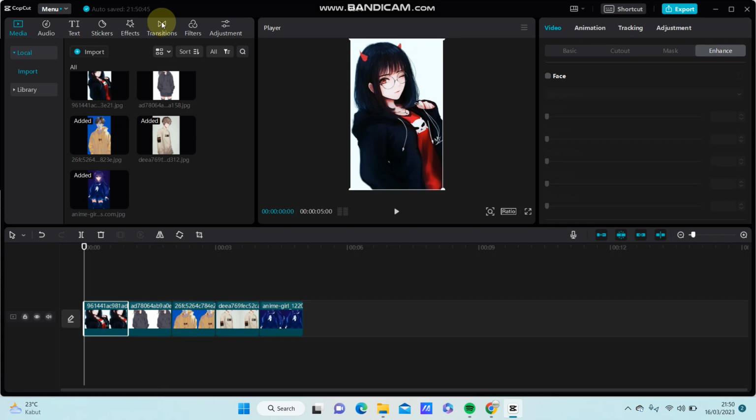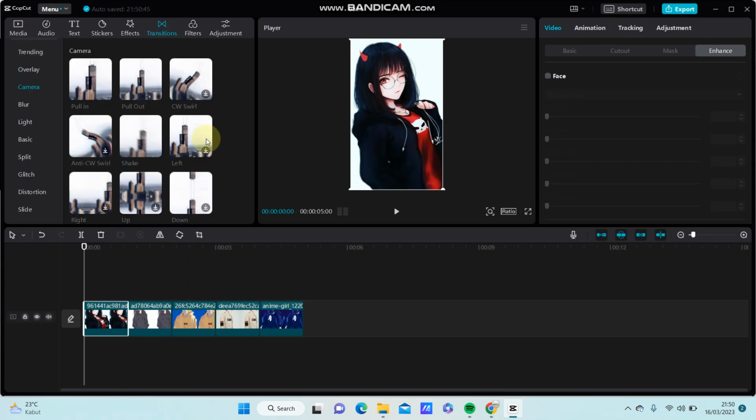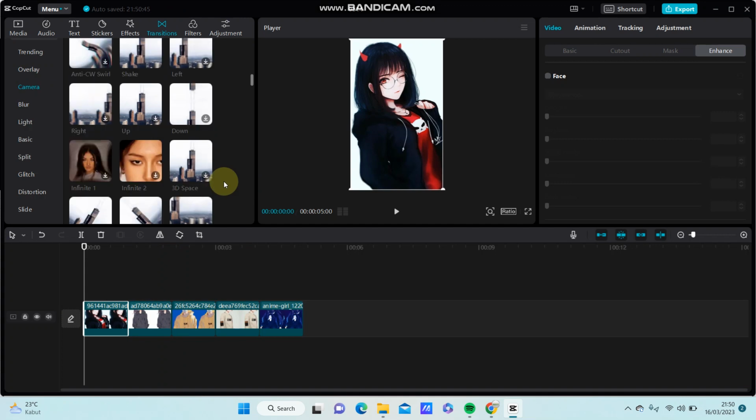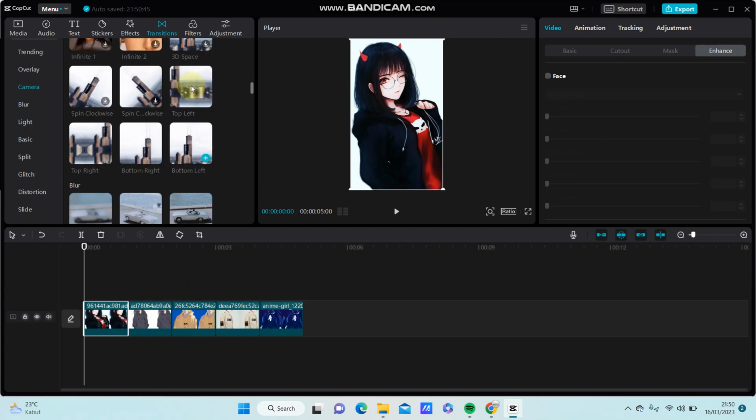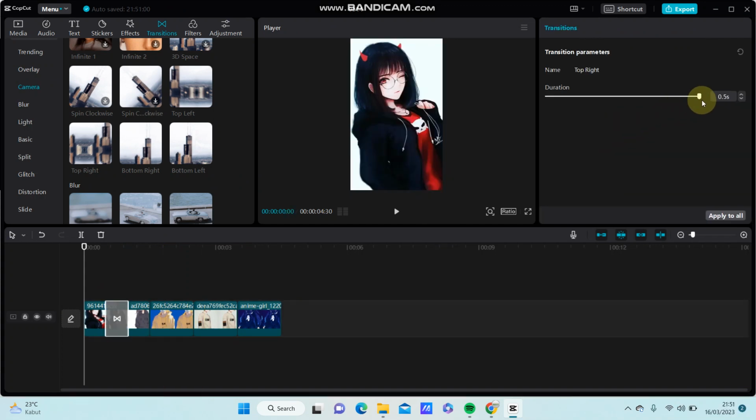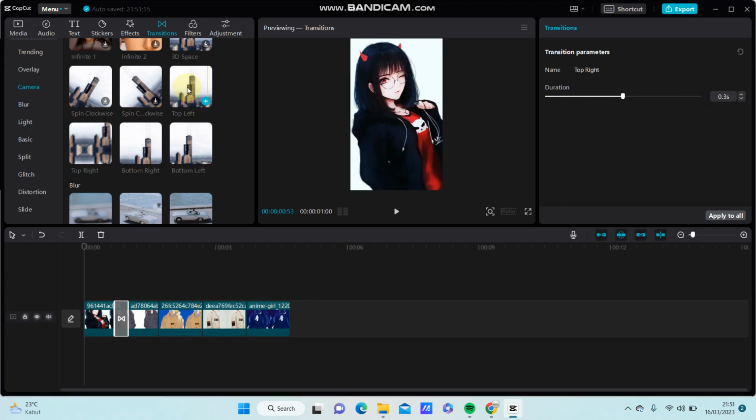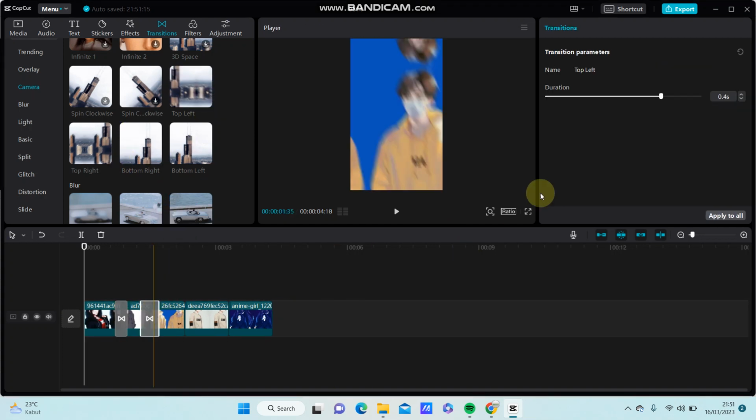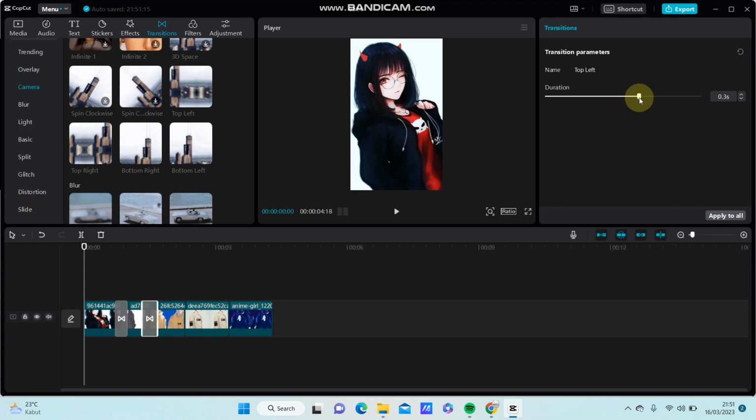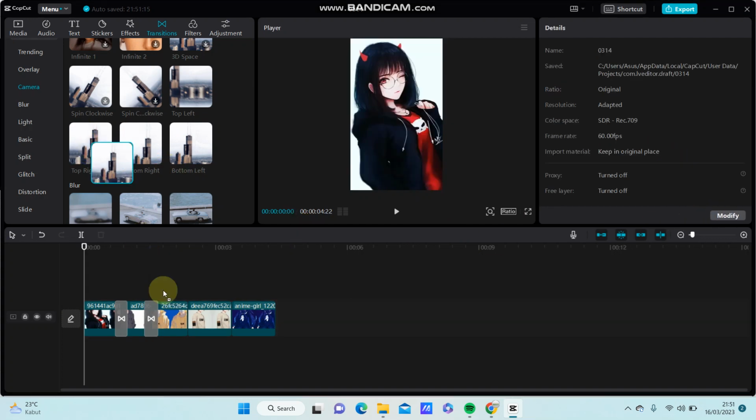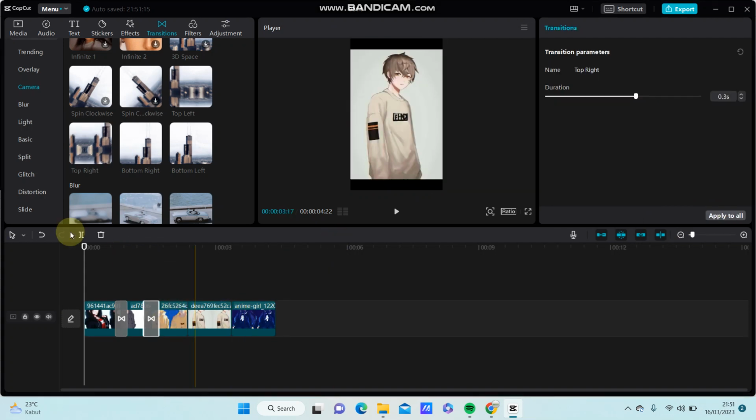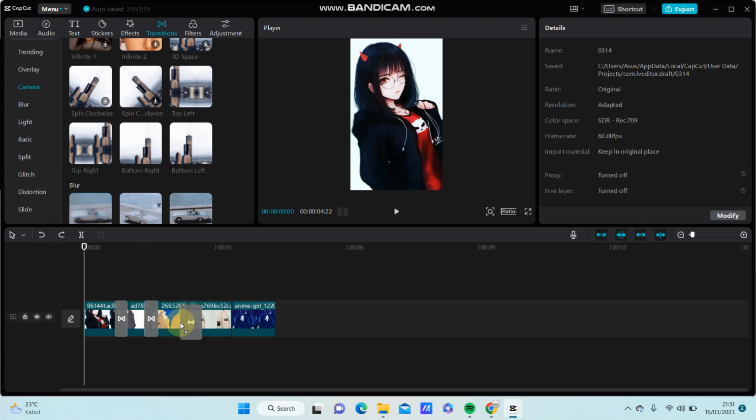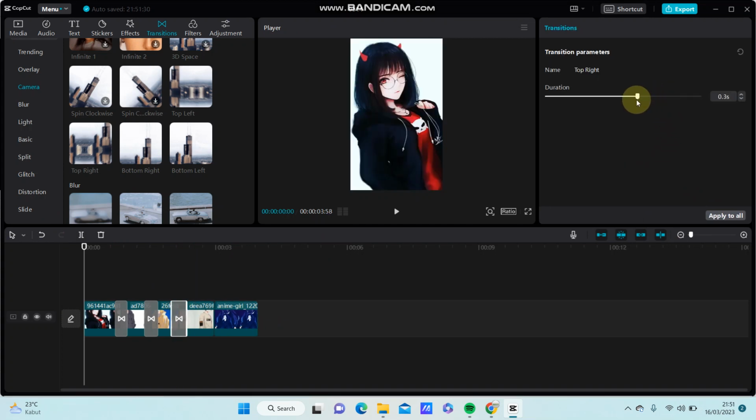You are just going to go to transition and select camera, and you can find the top left and top right. So for the first, you can select the top right and adjust the duration to 0.3 second, and select top left for the next, and top right again, and so on.